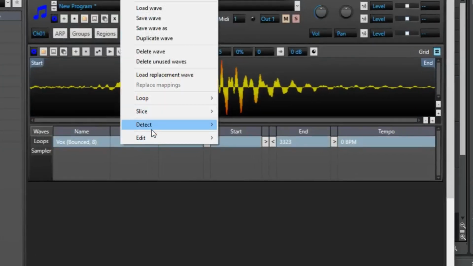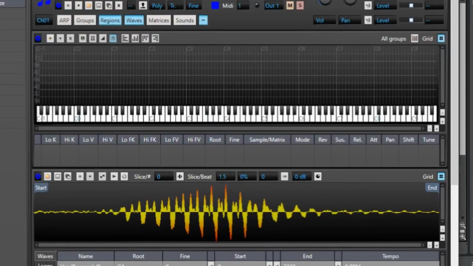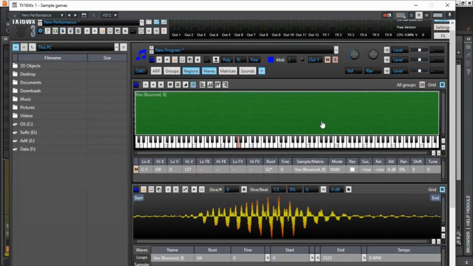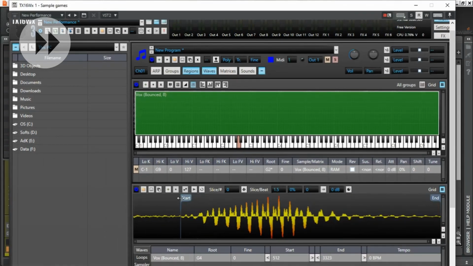We are going to detect the pitch so that we can play that sound on a keyboard. Then we bring that audio sample to the keyboard region where we want to play. Also, we can adjust how much of the sample should be used. I am shifting the root note so that I get the octave that I am looking for.